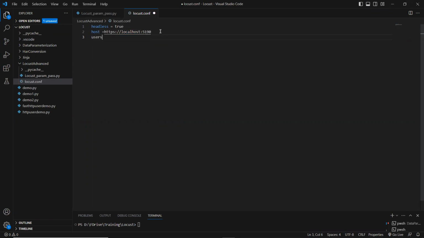And then users; let us say 10 users. Then I'm going to specify the spawn rate, which means how many users you add per second. Let me add two users. Another option is only-summary, which I want to display here, so you can say only-summary equals true.